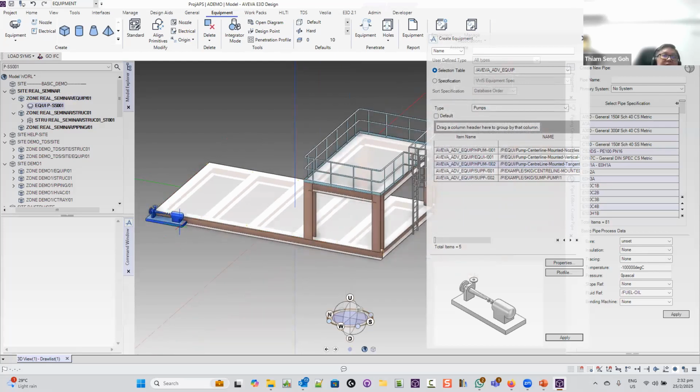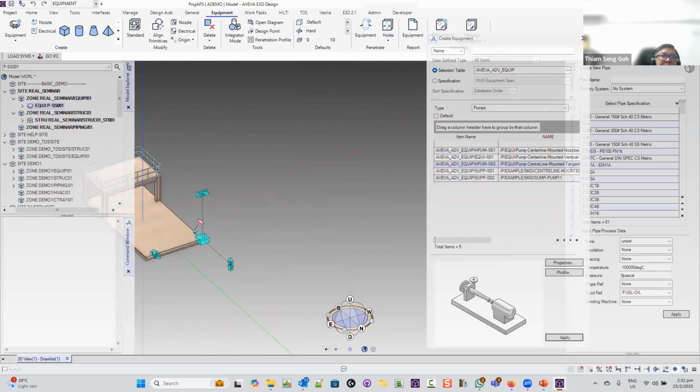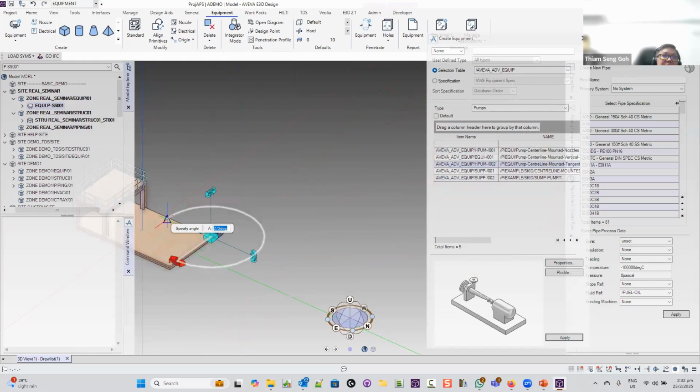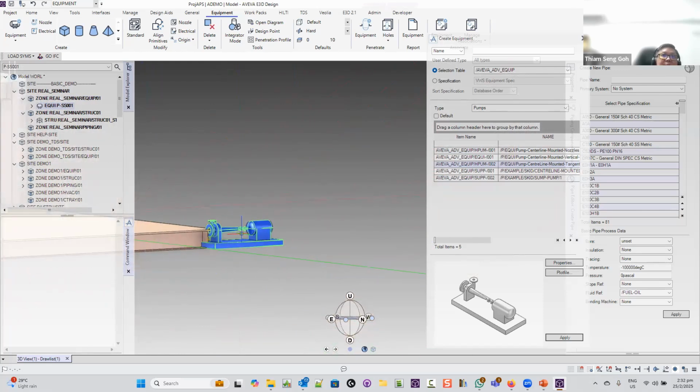With this in mind, first we have to rotate the equipment. Just click on this, and then you can say rotate by 270. Okay, so that is done now. This is the correct place. Now we lift it up to the top of the platform. So what do we use? We use the move command.